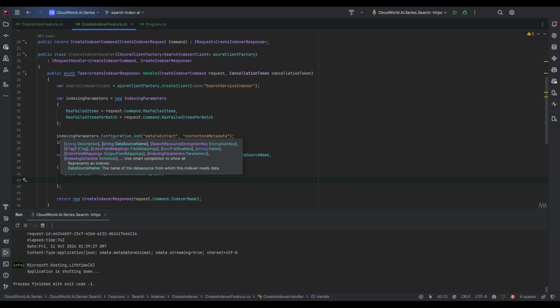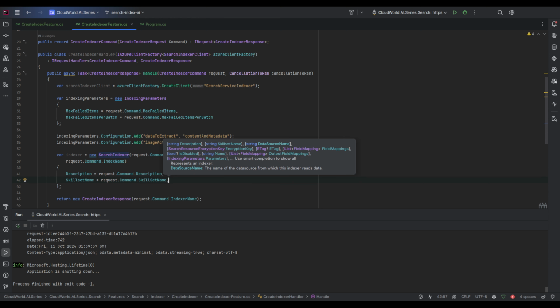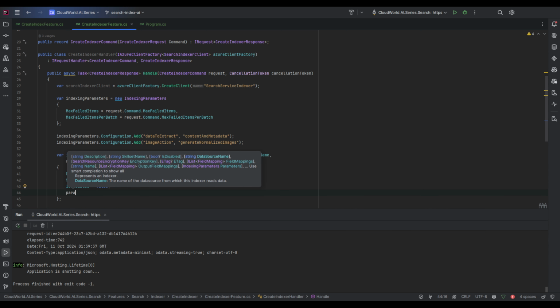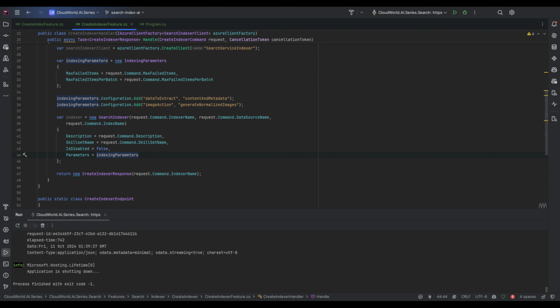Now let's provide the skill set name, which of course is pretty important. The skill set name is going to be the final piece that we need to tag together in here. And this is going to be, of course, as the name says, the skill set that is going to be used for the indexer in order to prepare the data. Let's specify this is not going to be disabled just in case. And as part of the parameters, of course, we are going to be using the indexing parameters that we just created.